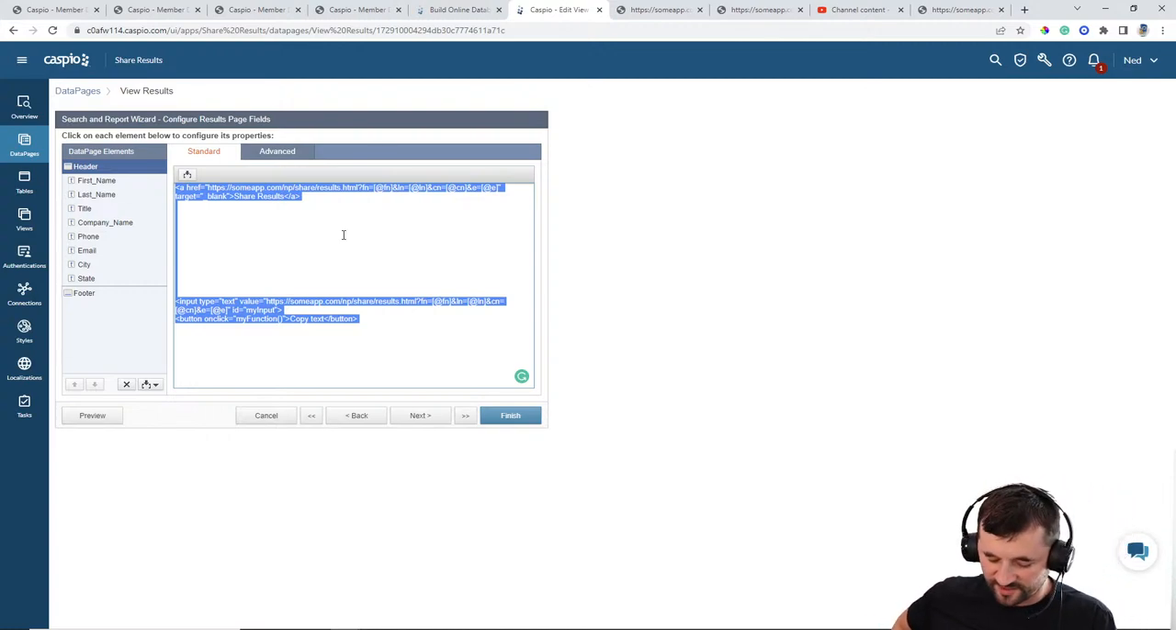But the reason why you have to separate the search from the results is because using standard features, if you just run a search to see the results, you're not passing those values, so there's no way to share that link to save those values stored in the URL of what you're filtering.